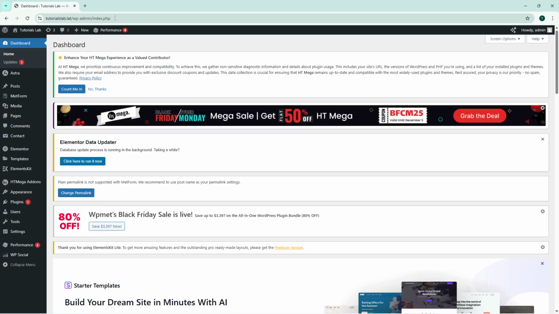First, you'll need to log into your WordPress admin dashboard. Simply open your web browser and navigate to your website's admin area, typically found by adding /wp-admin to your domain name. Enter your username and password to access the back end of your site. This is where all the magic happens and where you'll manage your plugins and overall site functionality.